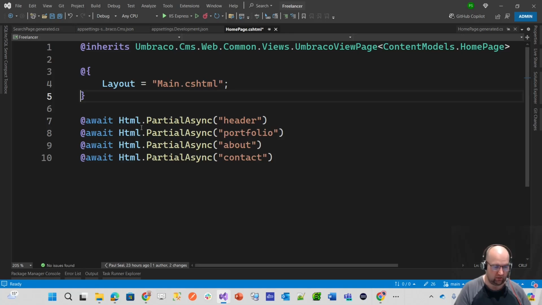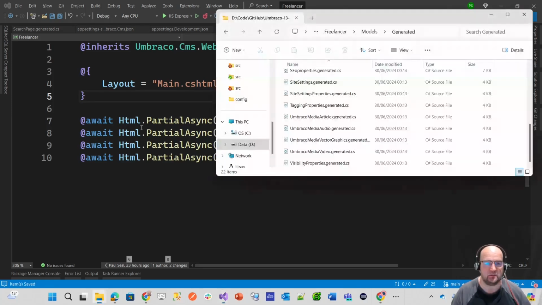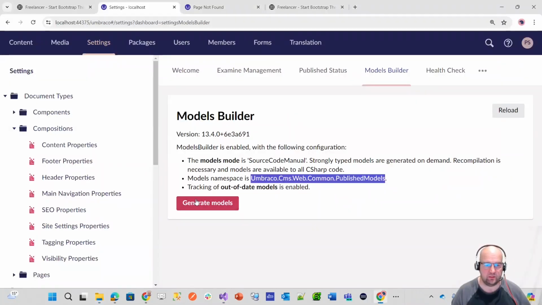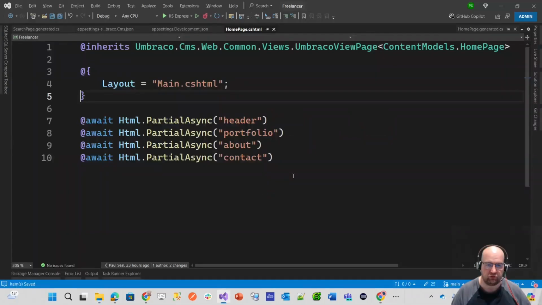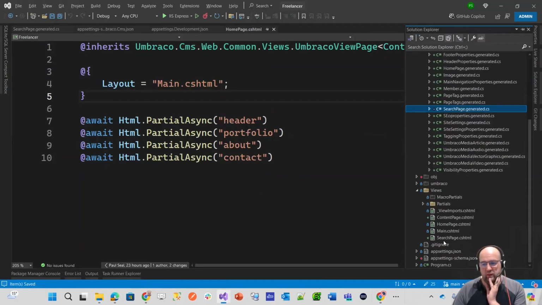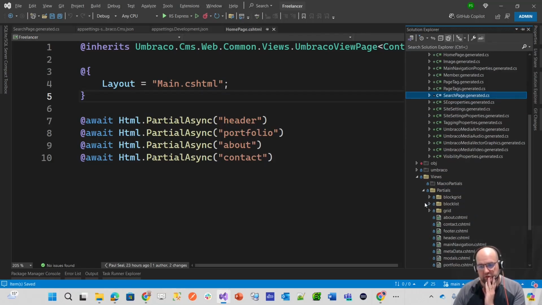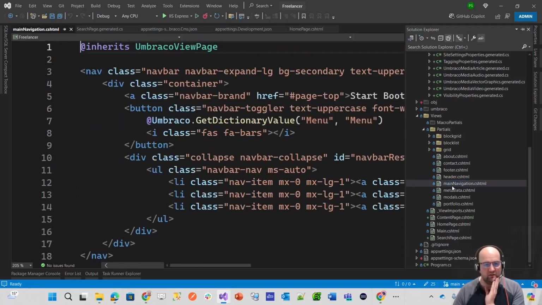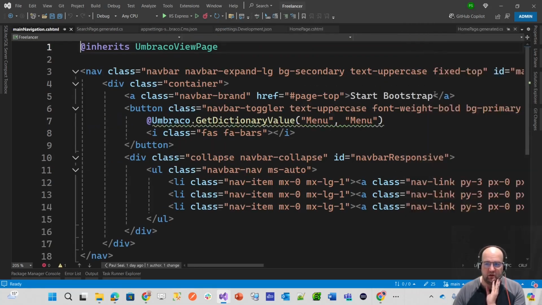But I just wanted to show you, now that we've got Modelsbuilder enabled, we've got it with the generated mode. We do need to remember to actually generate those models. You can turn it on auto, you can try different modes, it's up to you. But one thing we can do while we're at this point is just go into the partials and then the main navigation, and then where we've got this start bootstrap, we can actually render out the site name from that.